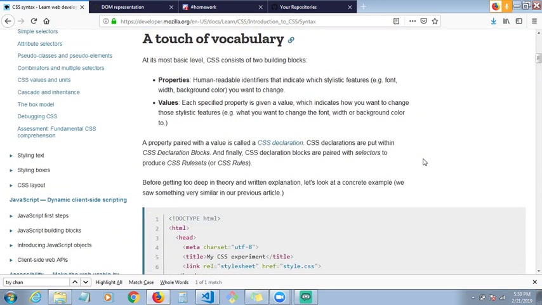A touch of vocabulary. At its most basic level, CSS consists of two building blocks: properties and values. Properties: human readable identifiers that indicate which stylistic features, font width, background color, you want to change. Each specified property is given a value, which indicates how you want to change those stylistic features, what you want to change the font width and background color to.